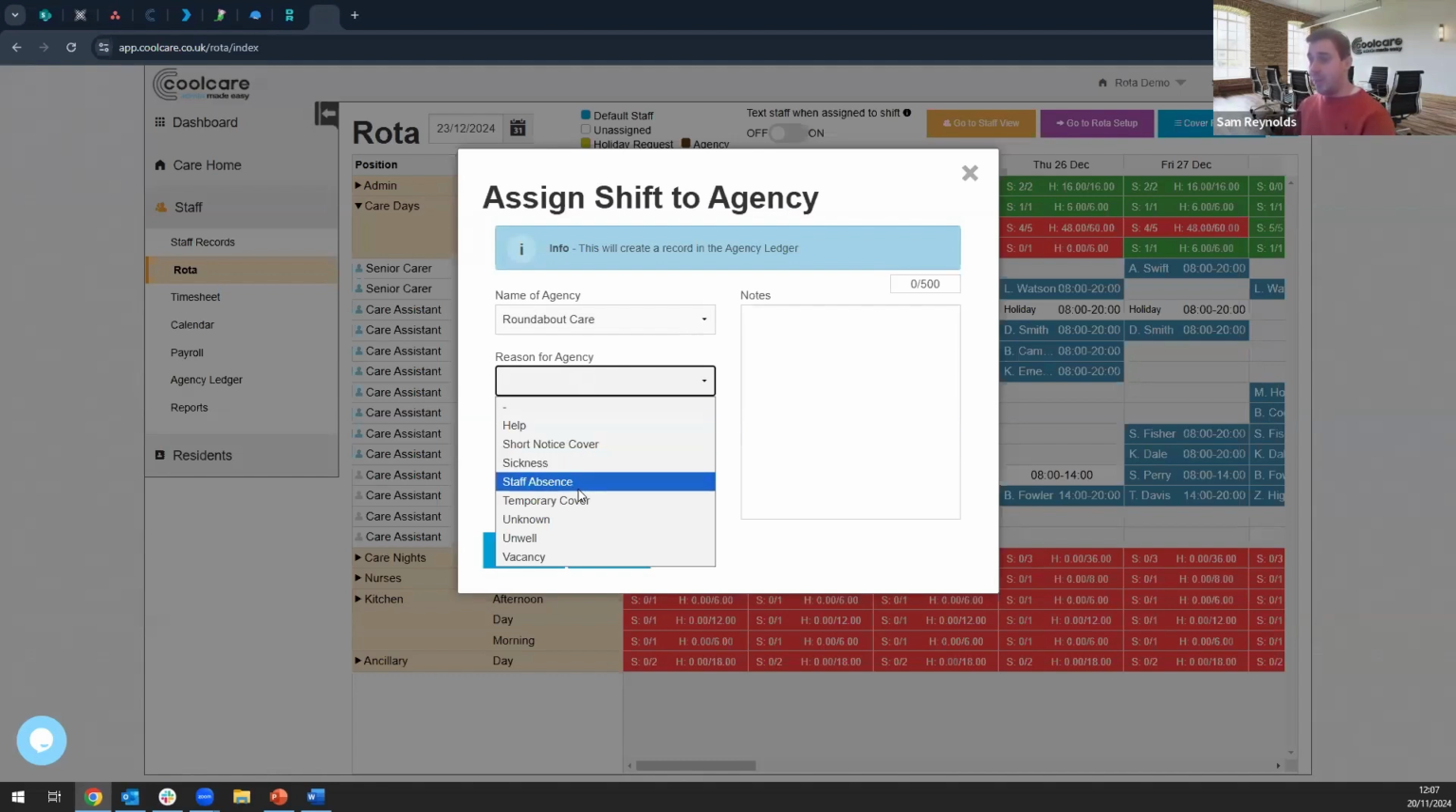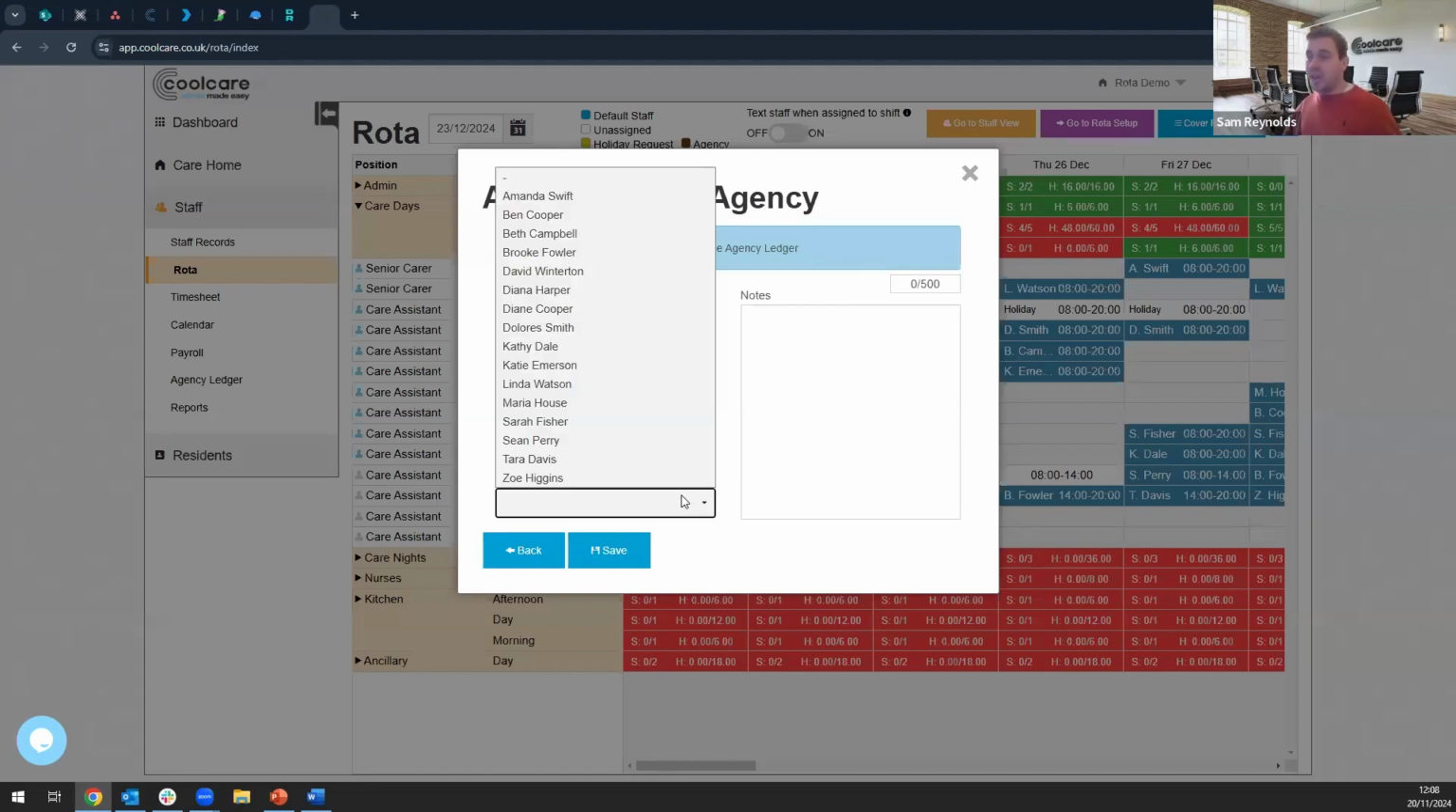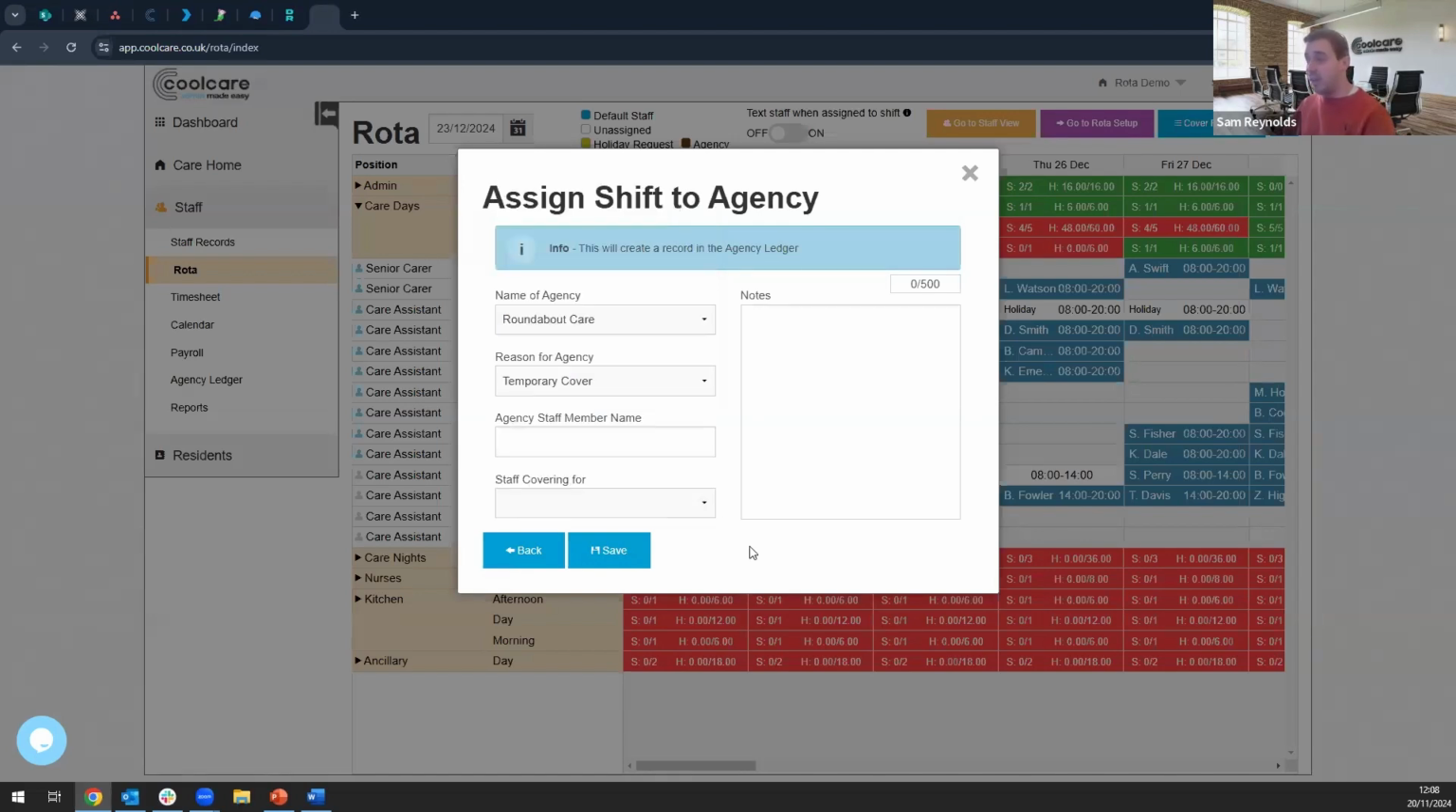And we're going to say it's going to be temporary cover for the moment because we haven't found someone to fill in that shift. If you know the particular person who's coming for the agency, you can type their name in there, but if not, we can leave it empty and not assign that for now. You could even say if they're covering for someone who'd be off sick or on a holiday, who would be doing that shift originally. In this case, I'm not going to fill that in because again, we didn't have anyone to do it in the first place. And we can add in any additional notes we want, just extra information regarding that shift if we need it.